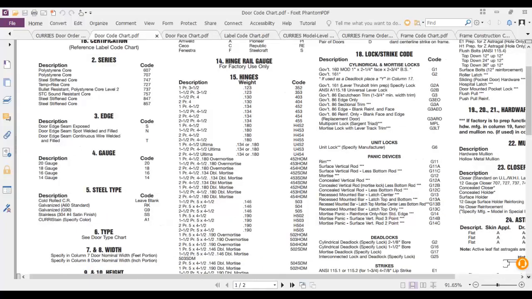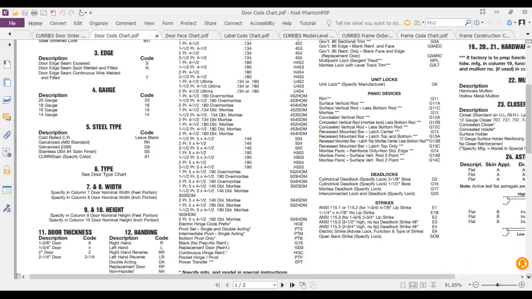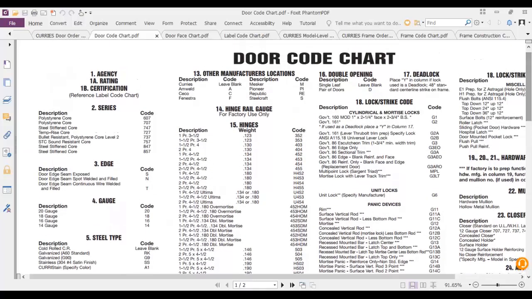We get into your width, your height, which are your nominal sizes, your door thickness, and your handing, which is listed there for item 12. We get into other manufacturers' locations. In the manufacturing world, all of us, as far as hollow metal manufacturers, we know the competition's hinge and lock location, which you can list here by the code.